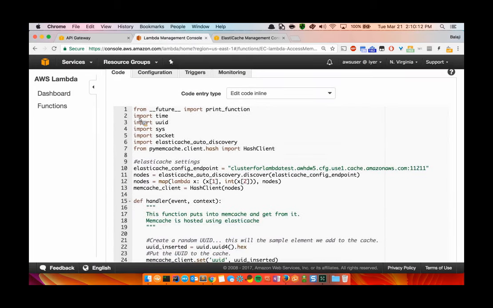So I'm importing libraries. You could actually import third-party libraries. You could import libraries from a different team in your organization. In that case, you can zip up those library binaries in your package like we saw in the RDS example, and you can actually use that as part of your Lambda function.